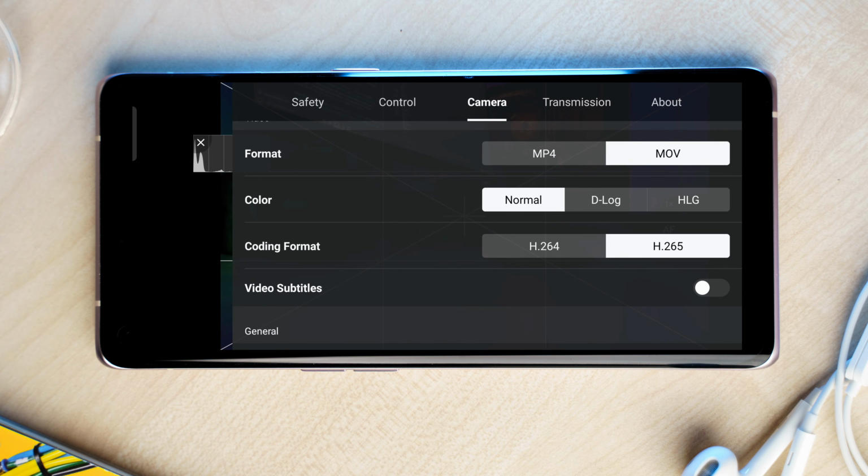I don't know why. Now, some of the DJI drones actually allow you to choose which kind of codec you want to record at. And usually it's just MP4, H.264, and you can't really change that. Other ones, like the Air2S, offer you to shoot in MP4 or MOV, and H.264 or H.265.